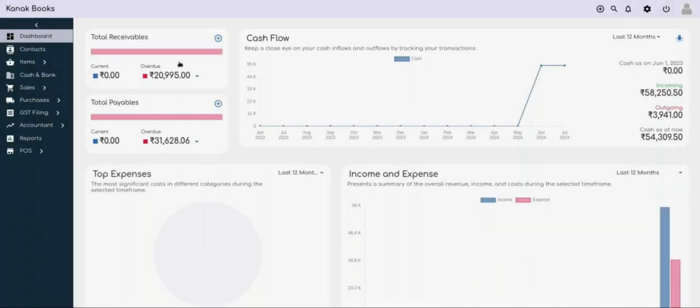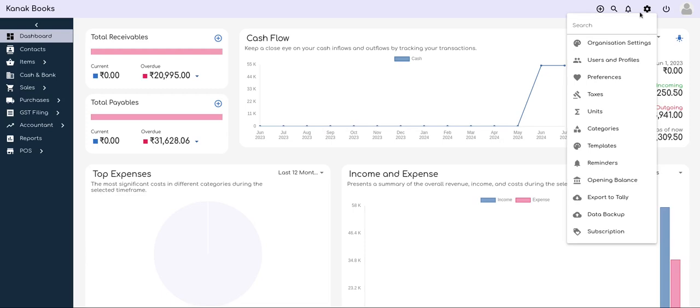This video will give you a quick introduction into ConnectBooks features which will help you to start using the application easily. When the application starts, your initial screen will be the dashboard screen. On the right-hand top corner of the screen, you will find a gear icon which will take you to the application settings. There are many settings you can configure for your application, based on your business preferences.